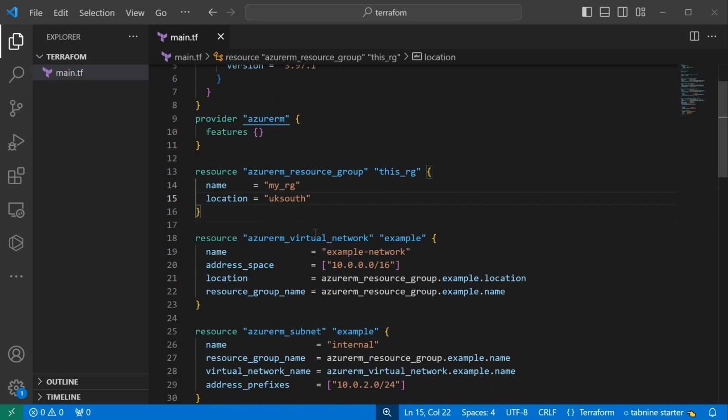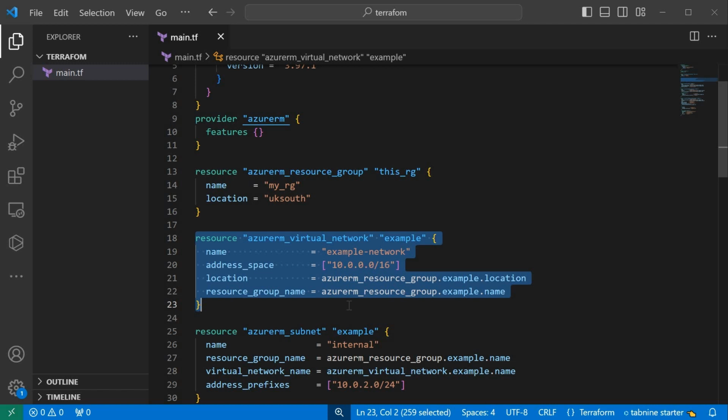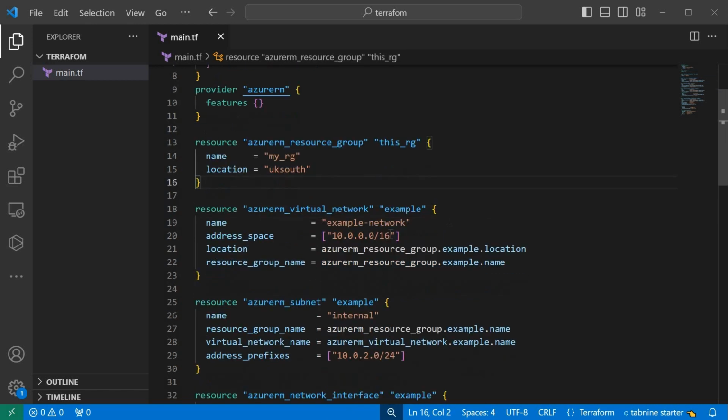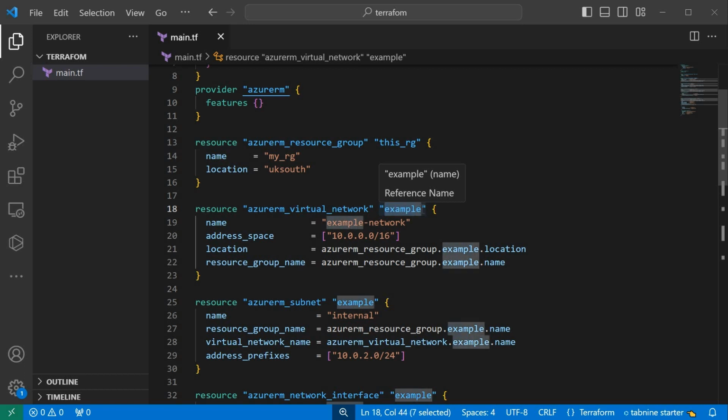Okay. So next is the virtual network, because every virtual machine must be attached to a virtual network. So there must be a virtual network configuration for every virtual machine. Okay. What's going on here is, like I've said, this is the type of the resource, which is unchanged. We're not going to change this, but this is the local reference which we are going to change to the kind of name we need.